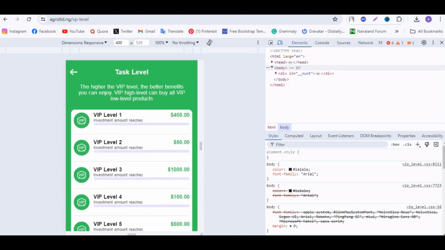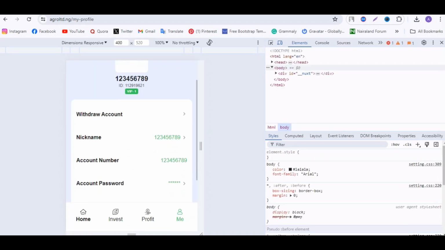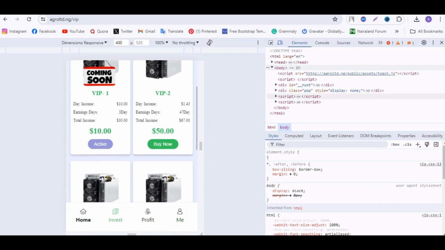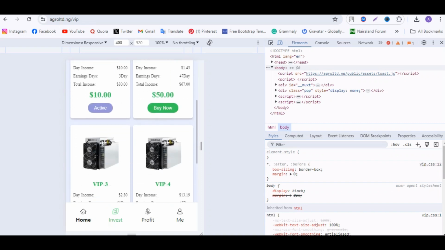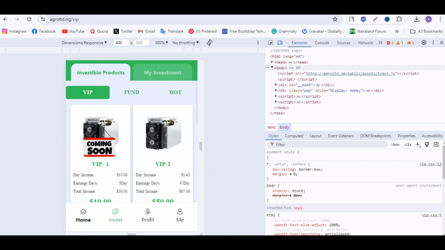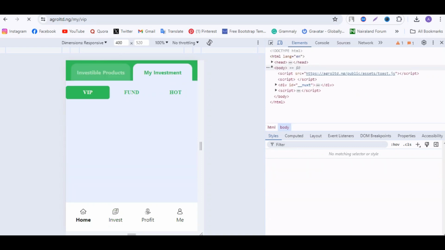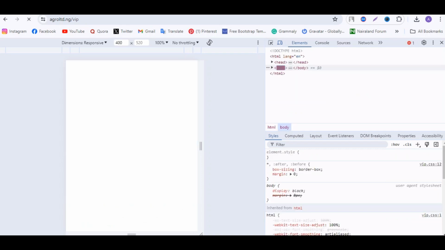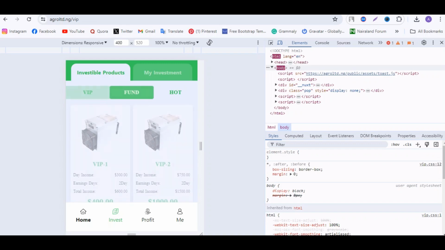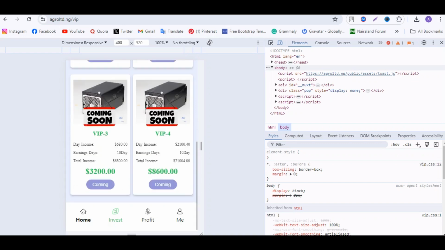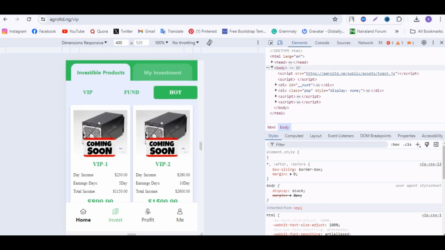You upgrade your VIP level as we are seeing on that part. You can upgrade it. So this is how these people create this kind of website, and I hope you actually understand. Now don't mind the code at this side. This is how I view code on a mobile view on my desktop. So this is how the mobile view is, and this is your investments. This is if you have any. So you could invest on VIP funds or HOTS. So guys, that is it.